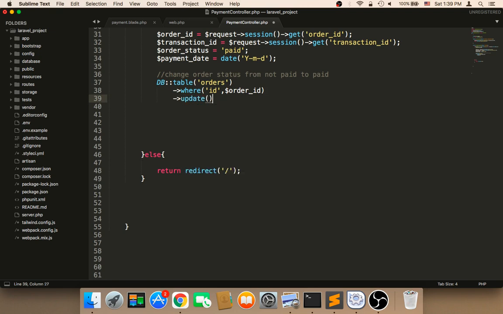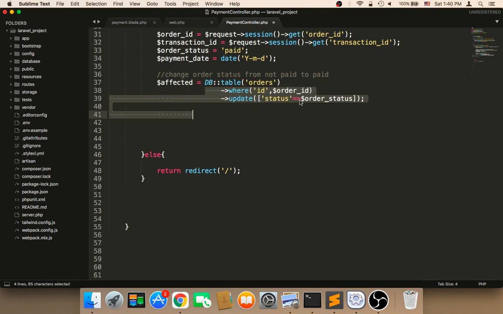And what we want to update is the status. We need to say status is now going to be equal to the order status, which is paid. And that's it. This is going to return true or false. So I'm going to store this in a variable called affected, so that we can check whether the payment status has been changed or not.